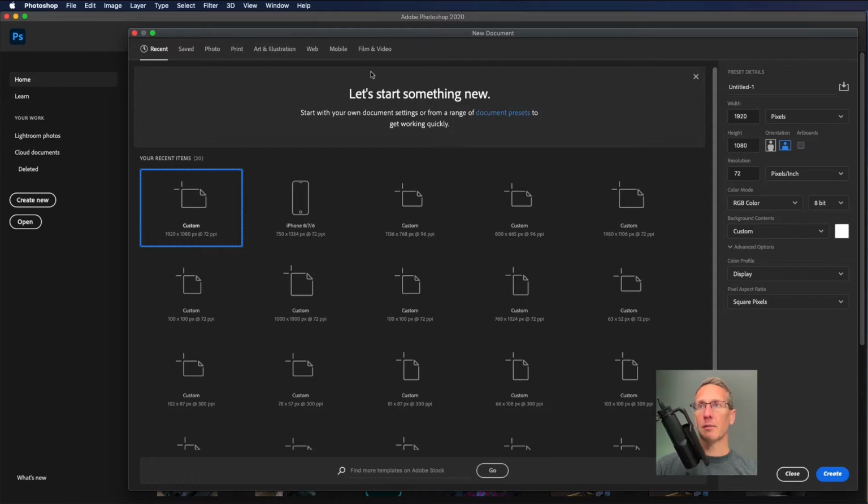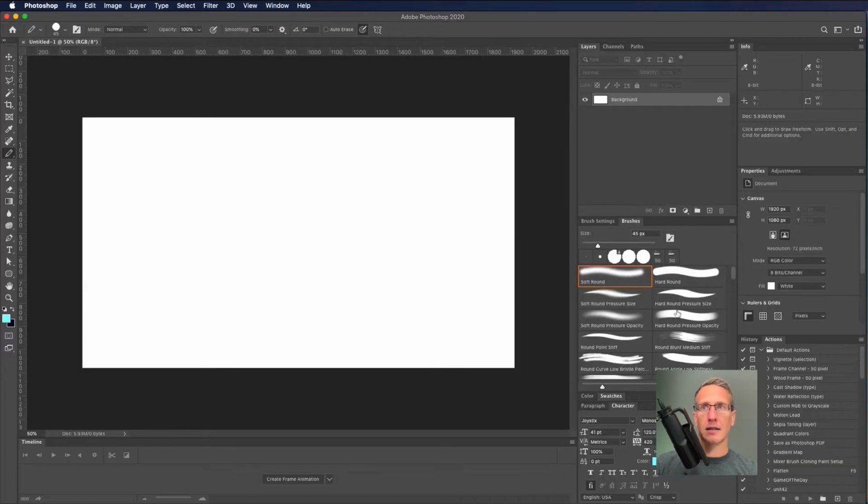In this case, I'm going to go ahead and create a graphic that's 1920 by 1080. So that's kind of the size of my screen that I'm creating at 72 pixels an inch. I'm going to go ahead and click Create. It creates this white background graphic, and I'm going to actually make that transparent.